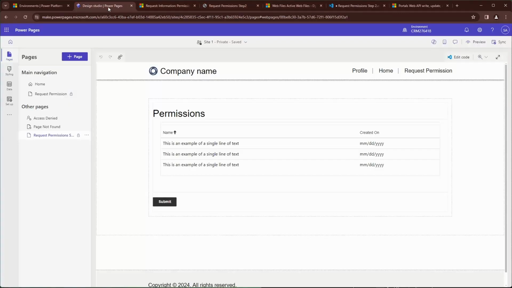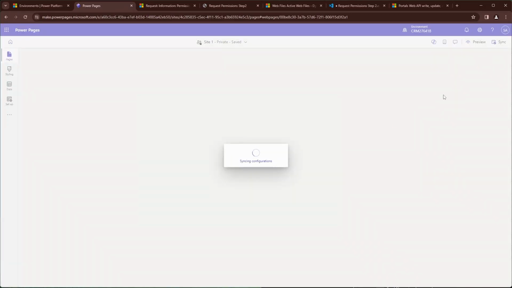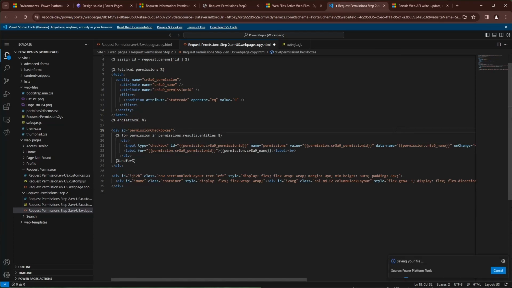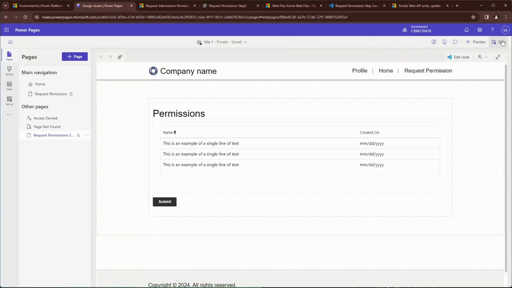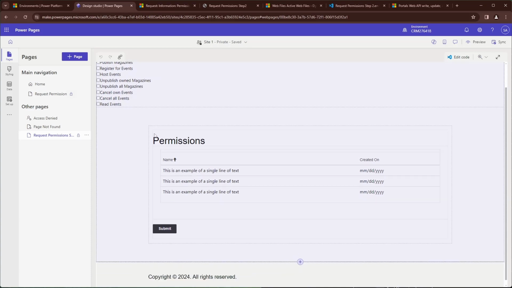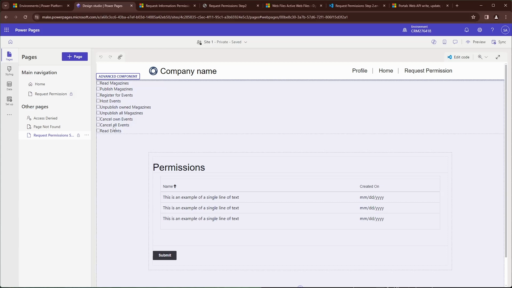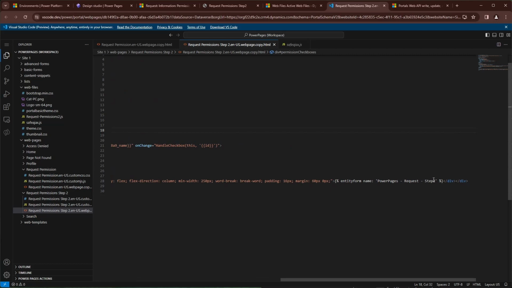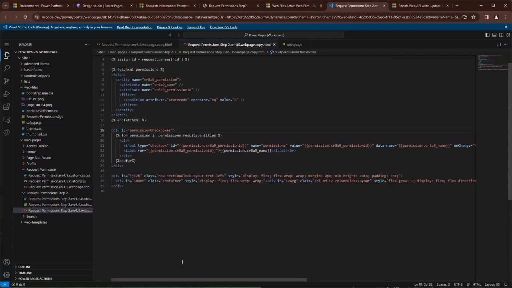So let's save this and sync the change to the Design Studio. And now you can see all the checkboxes being generated. Of course, they are just placed wrong here, and this is because in the liquid, the form is just one big block here, and yeah, the checkboxes need to be either above or below.